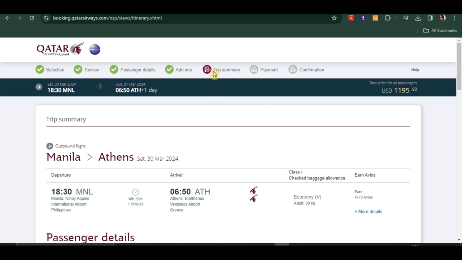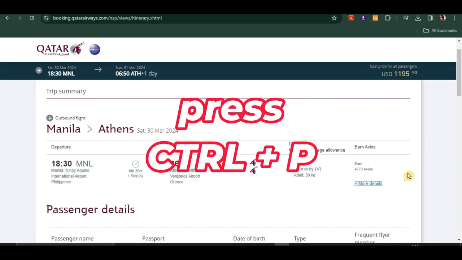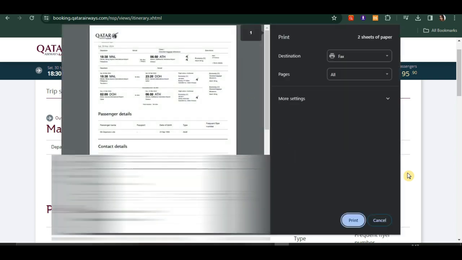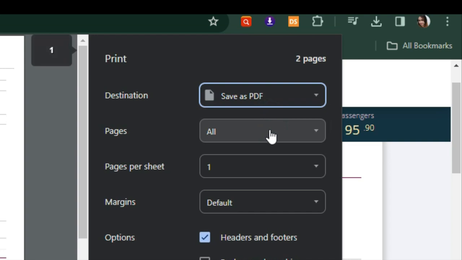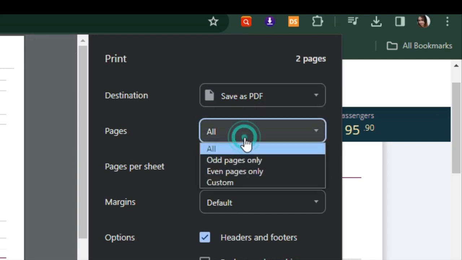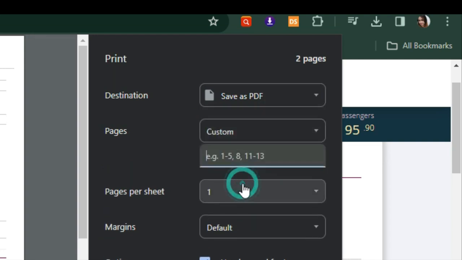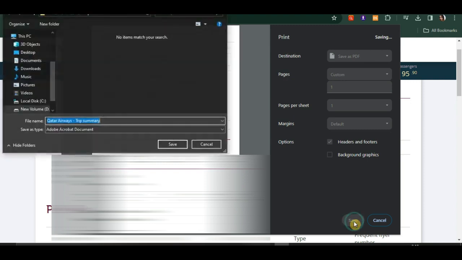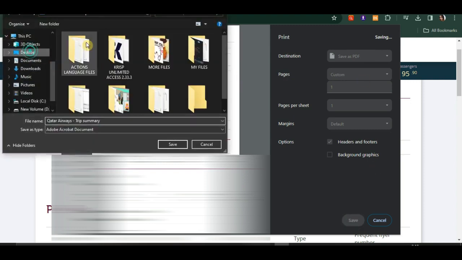Instead, we're just gonna stay here, and the next thing that we need to do is to press Ctrl+P. Once this window appears, here at destination part, select save as PDF. Then pages, the first page is the only thing that we need here, so click on pages and select custom. Then just type 1 here. Then click on save. Then just choose any folder on your computer. I'm just gonna choose desktop here.